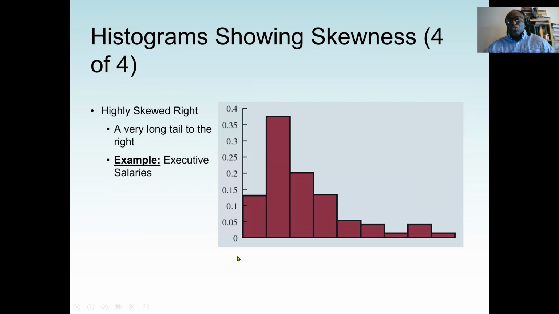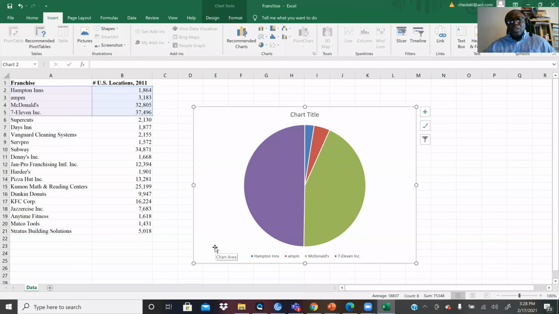So again, in this lecture, our main goal is to learn how to construct 3 different types of charts. Again, the steps are the same. So first, we went through the pie chart. Again, let me delete. Again, we can use any data.